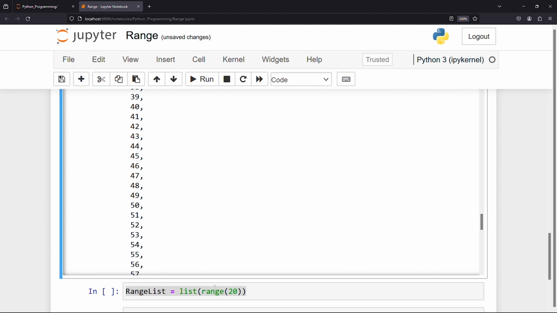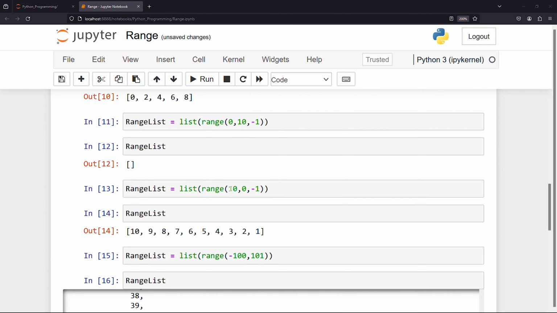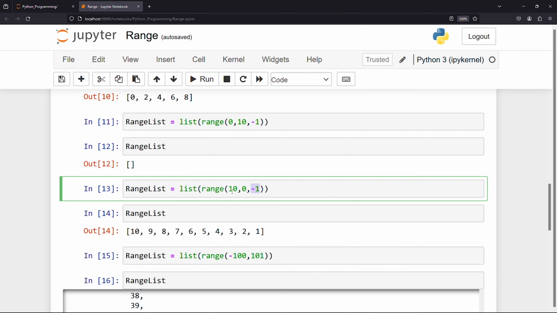And in range, actually, there are three things. First is the starting one. Here, the starting value will be 10, the ending value we are denoting as 0, and the step size we are denoting as -1. So basically, in range, we'll be having all these three values: start, end, and step size. If we are not mentioning any start, it assumes that it will be 0, and it will always be expecting some ending, and the step size will be 1 by default if you are not mentioning it.